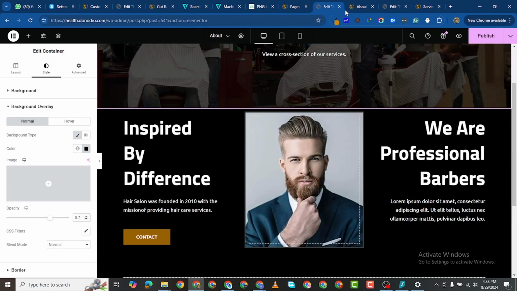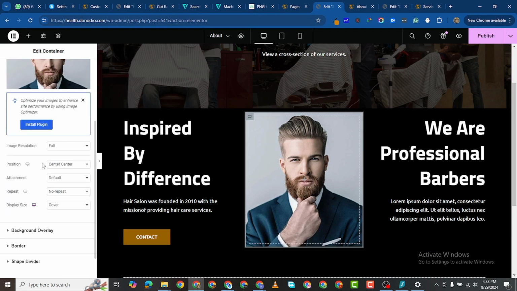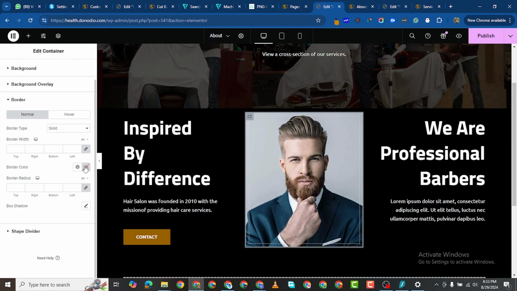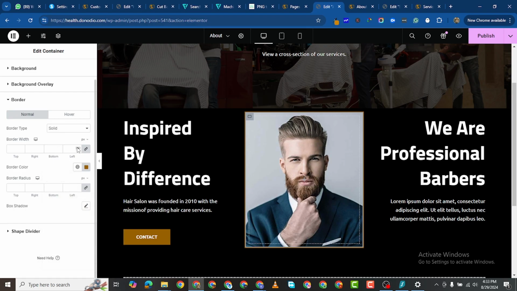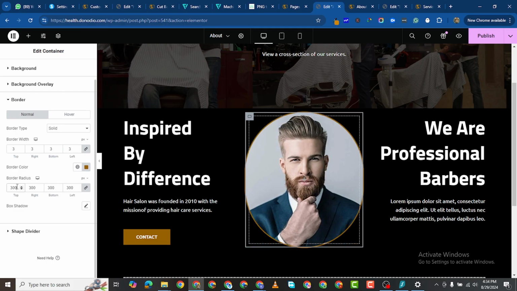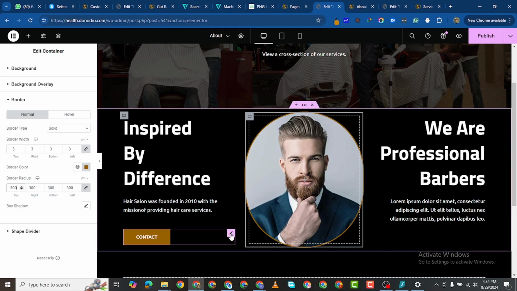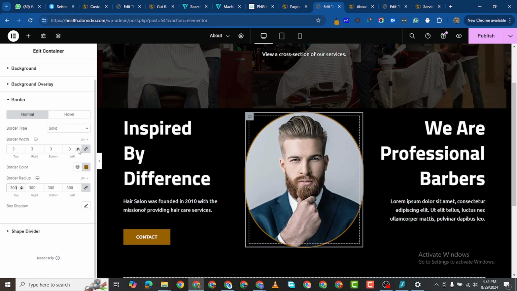I'll copy this and I want to come back here, click here, go to the borders, border type, and the border color. I want to make it this. And the width should be 2. Border width should be 2. Now, border radius, I want to make this 300. So you see, it gives you this nice outline. I'll make it 5.